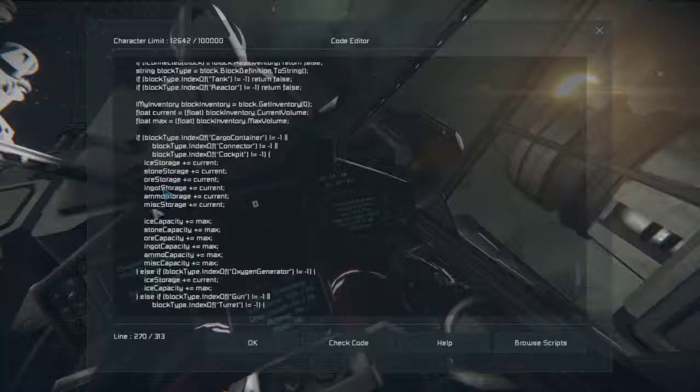We can't put this stuff in any of these because there's already stuff in here. Doesn't matter what it is. So then we add to the capacity, again for the same thing, because we could put ice, stone, ore, ingots, ammo, and miscellaneous components and tools and stuff. We could put all that in here, so we got to add to the max for that. So this is keeping track of all the inventory space we have that is general purpose, anything.